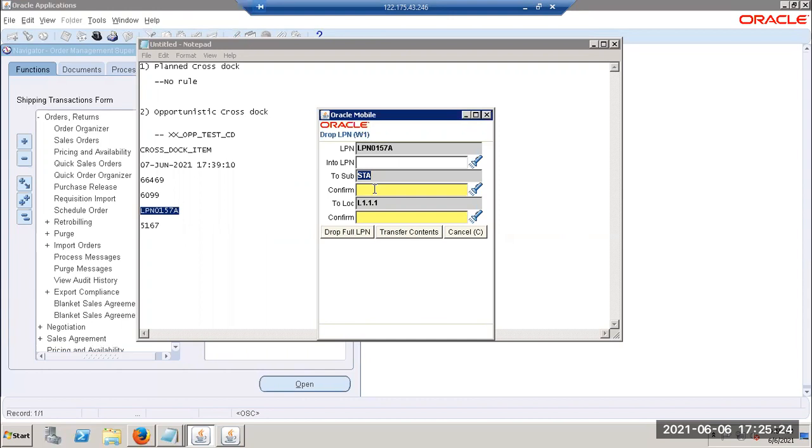Yes. Your put away sub inventory, it will suggest based upon the put away rule, correct? No doubt. But now what is the system suggesting? It is suggesting the staging. Correct. It means the system is asking you to do the cross-dock operation, correct? Yes. Go and confirm it. Click on confirm.